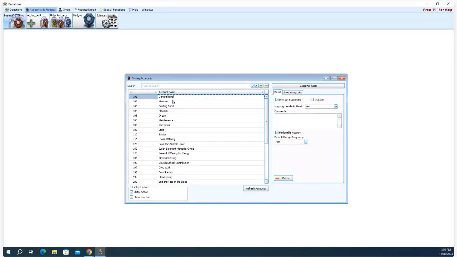Something else to keep in mind, whatever account you decide to go with as your pledge account, you need to come over here to the right and you need to make sure you have this pledgeable account box checked. Okay? Otherwise, when you go to set up your pledge, if this box isn't checked, you won't be able to choose that account for people to pledge towards. Okay? Make sure this is checked.